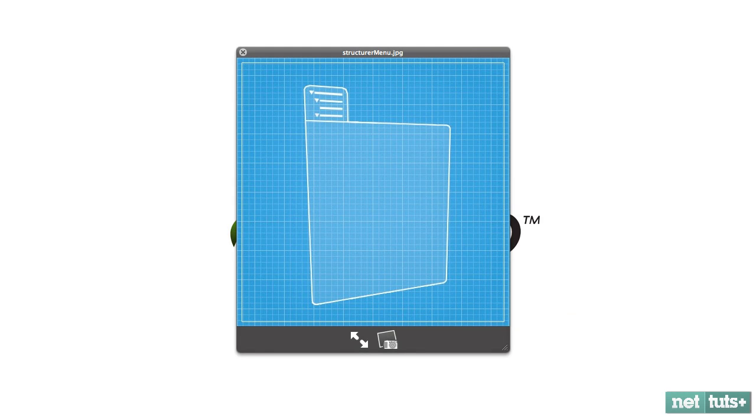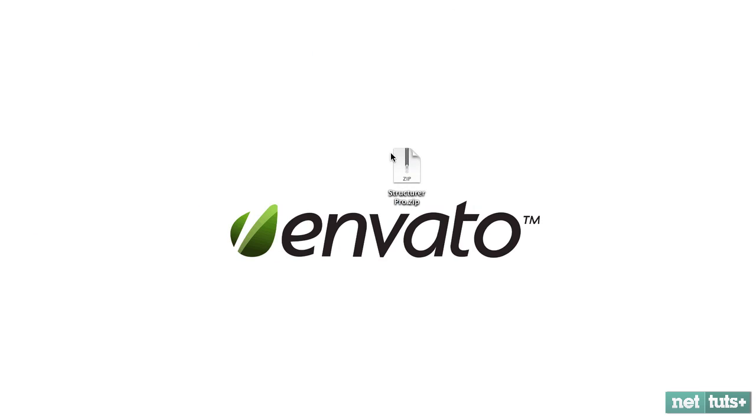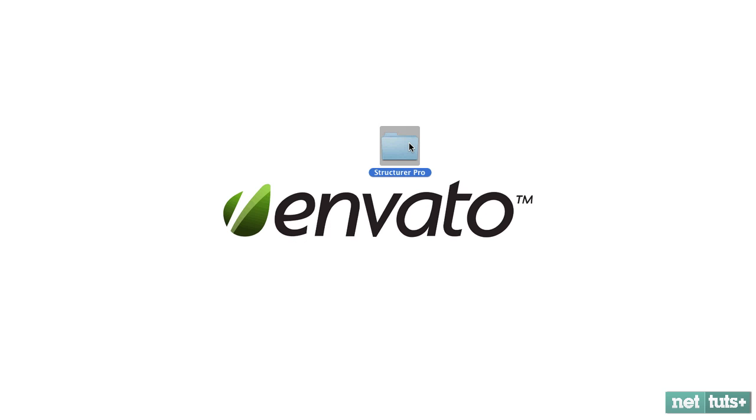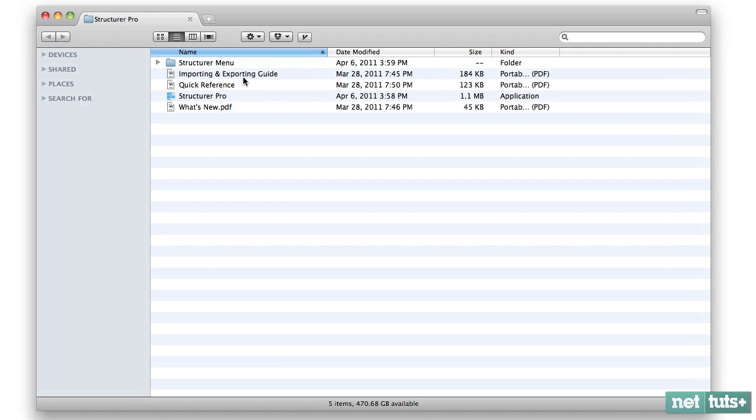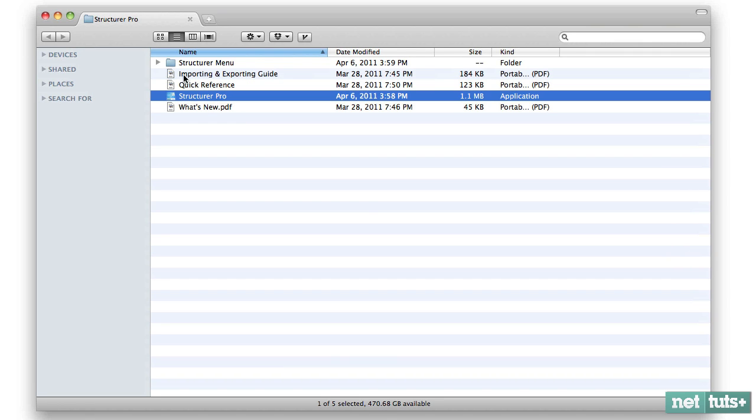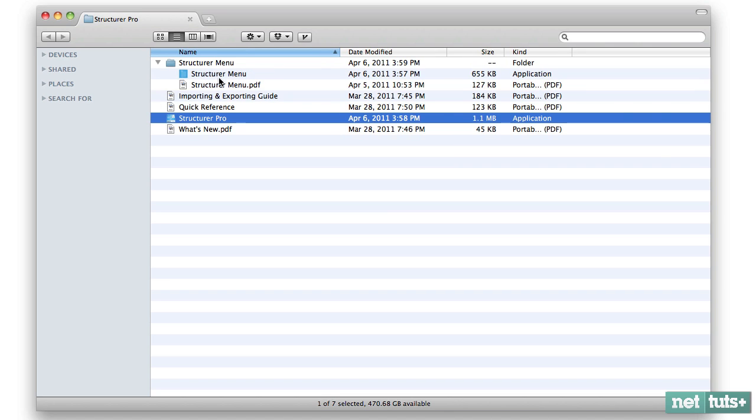So let's take a look at what's new in Structure Pro, which is exclusive to our premium members. So this is the download you get, and once you open it up, it'll still connect to the same database that you're used to, so you don't need to worry about re-implementing all of your shortcuts and all of your templates. So if we take a look, we have our documentation, you have the new Structure Pro version, but then you also have this new Structure menu.